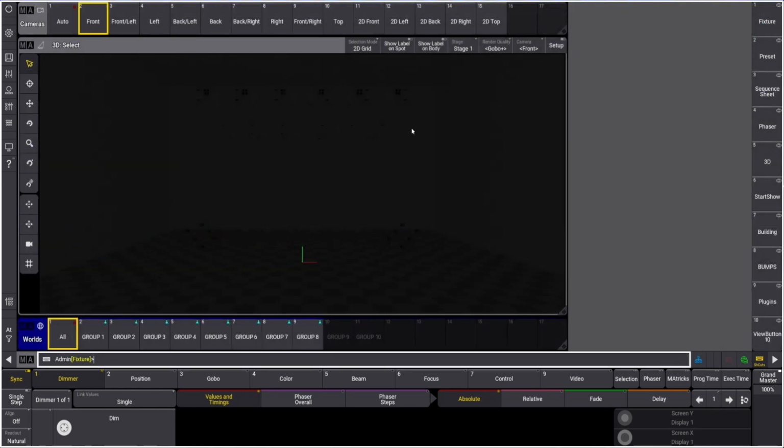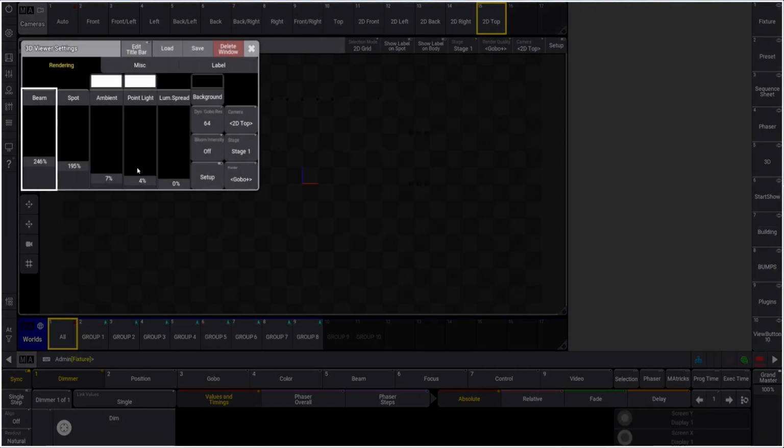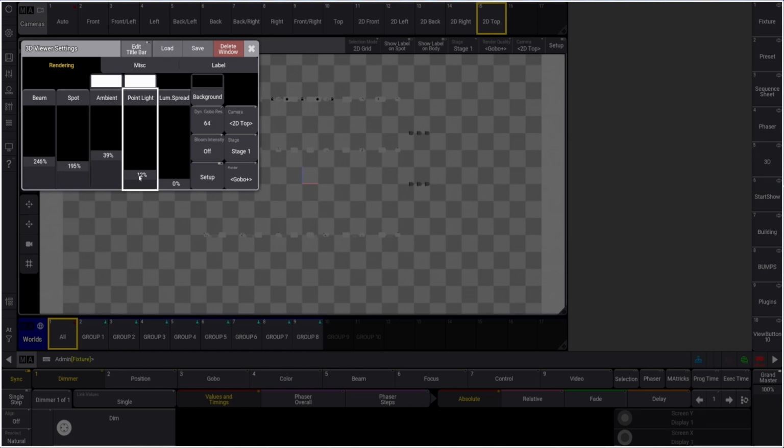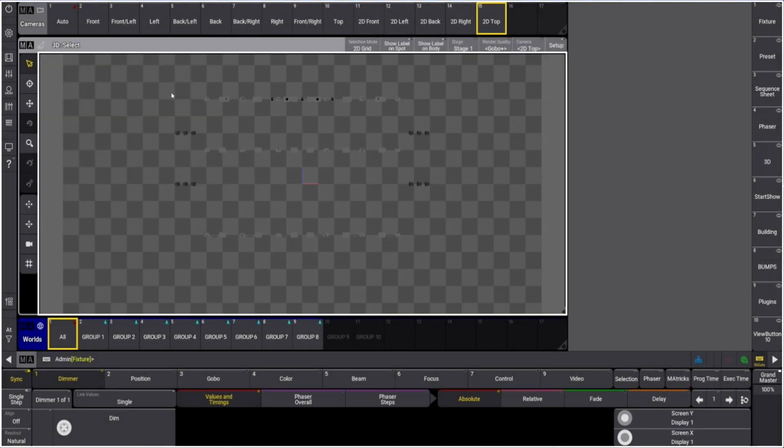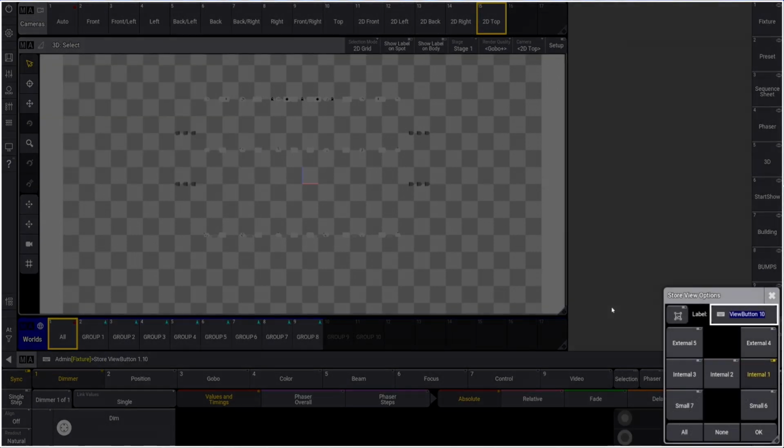So we're going to do a 2D top again. Let's just make this visible. And this is just selecting the rig and storing it into these 4 separate bump groups. And once again, it's how these bump buttons are going to apply to the rig, but at more of an overall rig style.